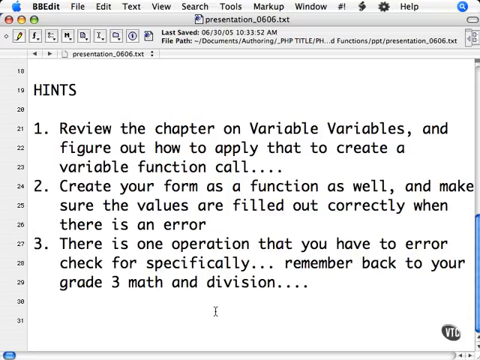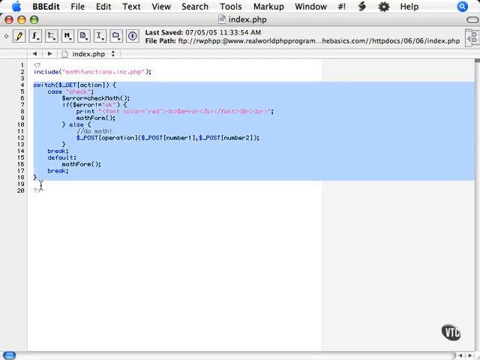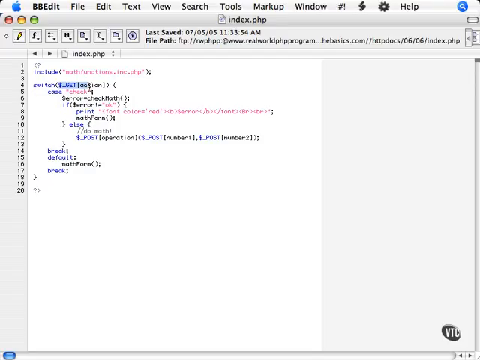Okay, so here's my solution to the Chapter 6 challenge. First, we'll look at the index page. This page controls the operation and flow of the calculator. It's pretty simple. There is the include of the functions here, and then we go to our switch statement, with the argument being the action that's passed through in the URL from our form. The default is to simply show our math form, which I've created as a function.